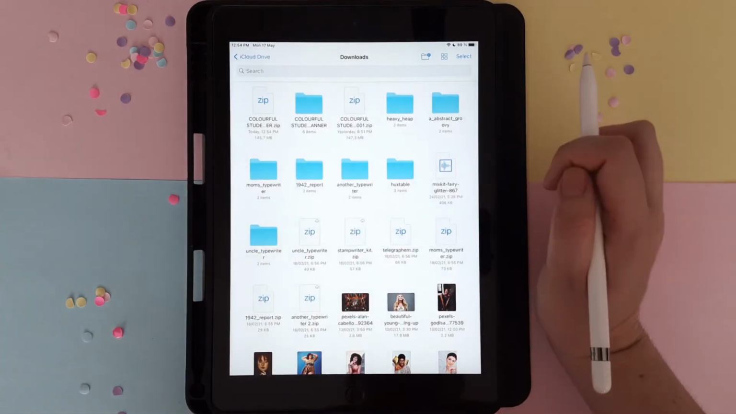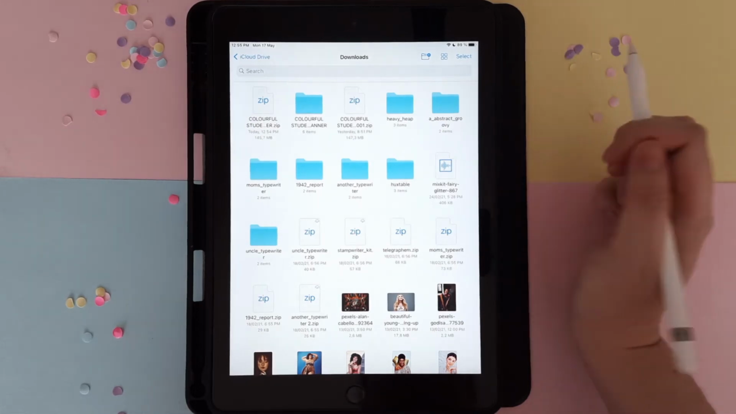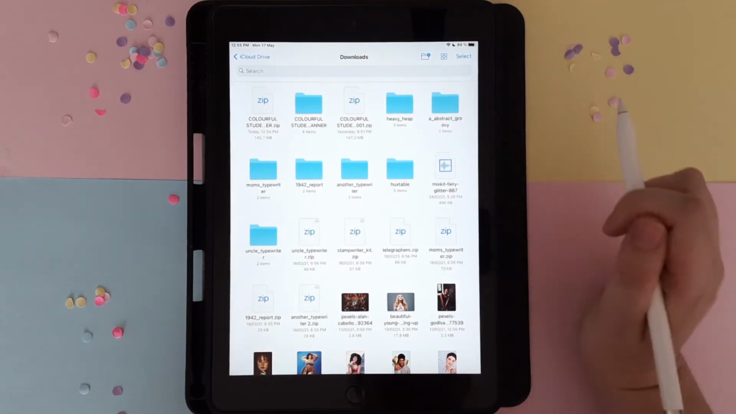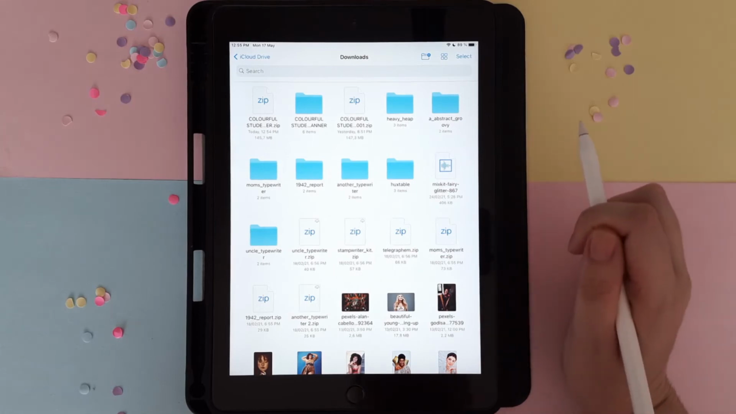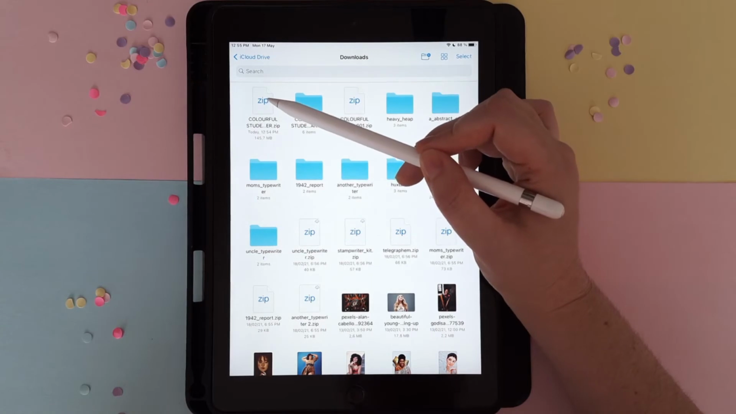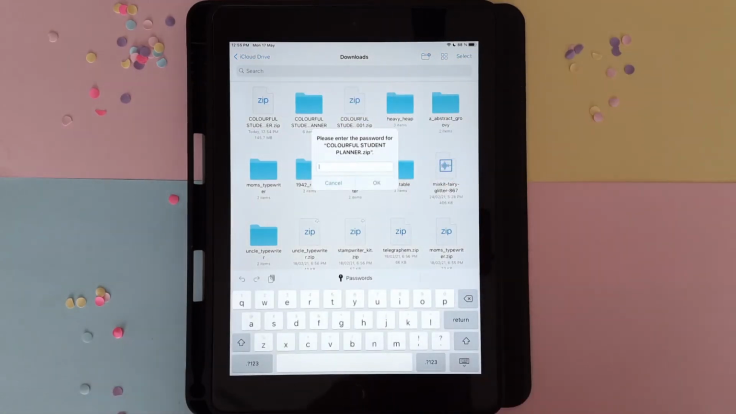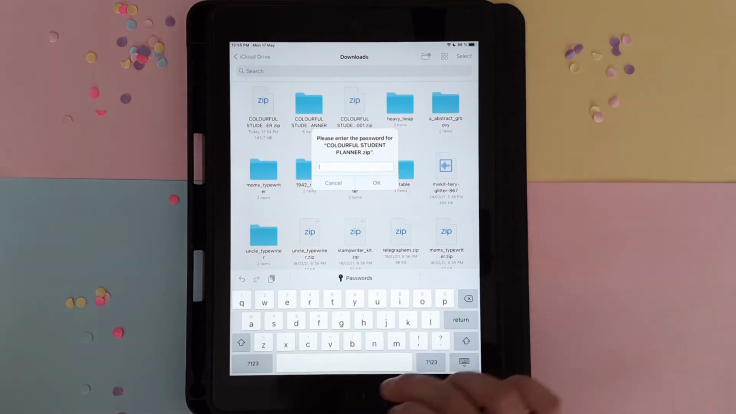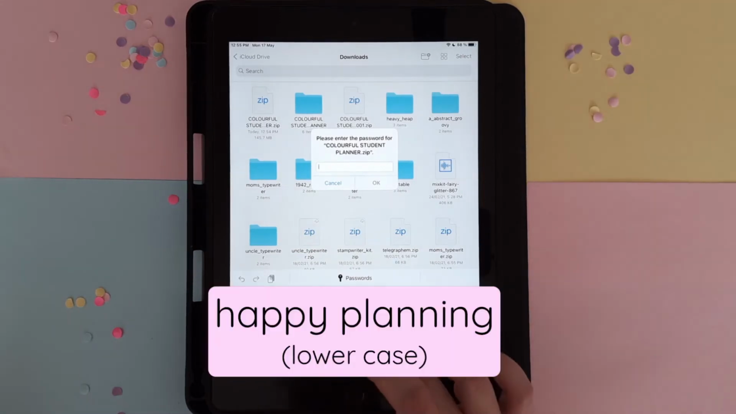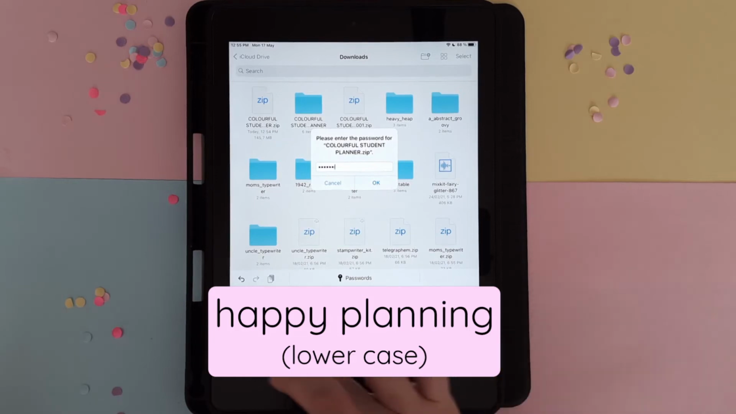Okay, so then you want to go into your files and go to your downloads folder, or if you did the save option, just search for where you saved it in your files. For me, it's this one right here. So I'm just going to tap on the zip. Now, there's a password for this zipped folder, and it's happy planning.